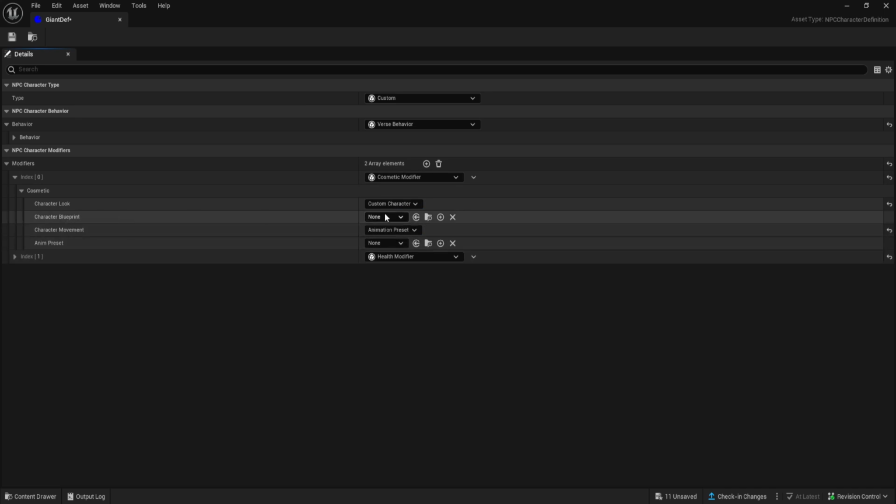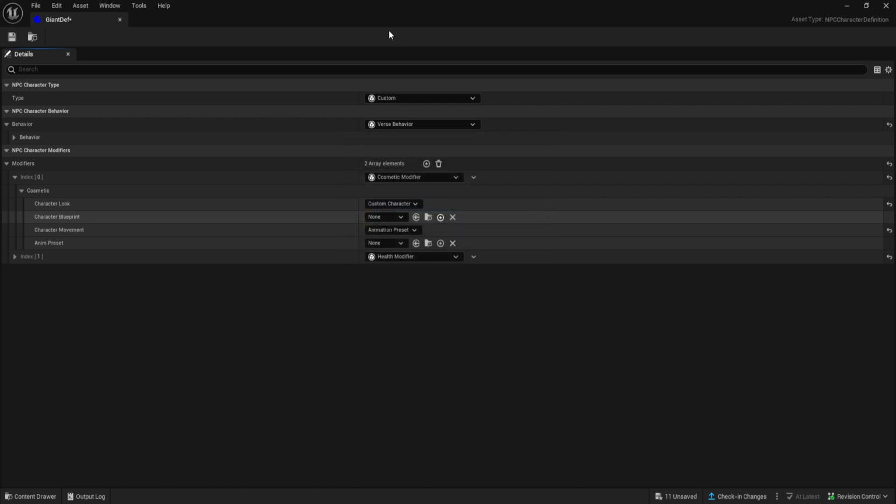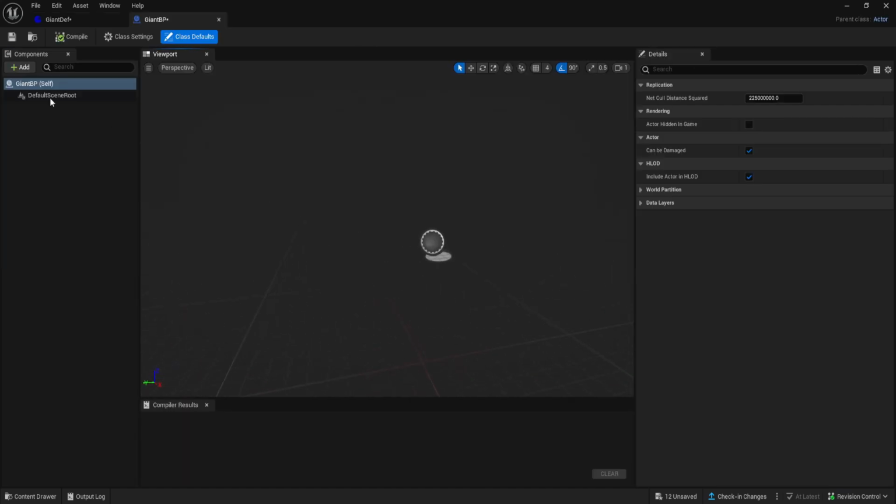And now we need a blueprint. So to make this, we're going to hit add to create a new blueprint. We're going to make it in our NPC stuff folder, and we're going to call this giant BP. And hit save. It'll automatically open, and here I'm going to add a skeletal mesh.